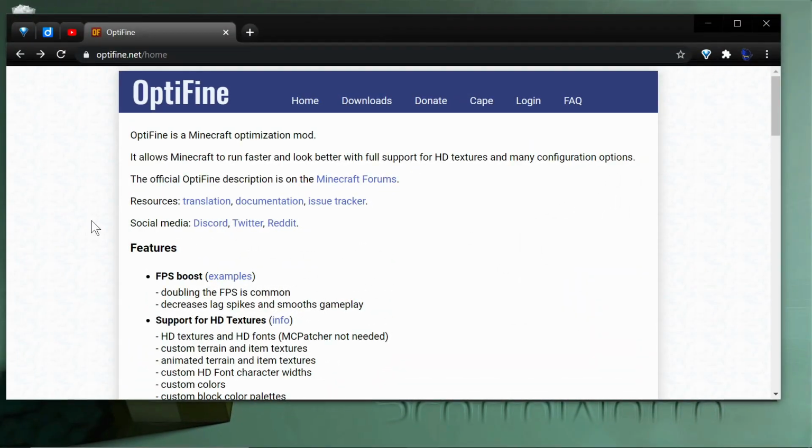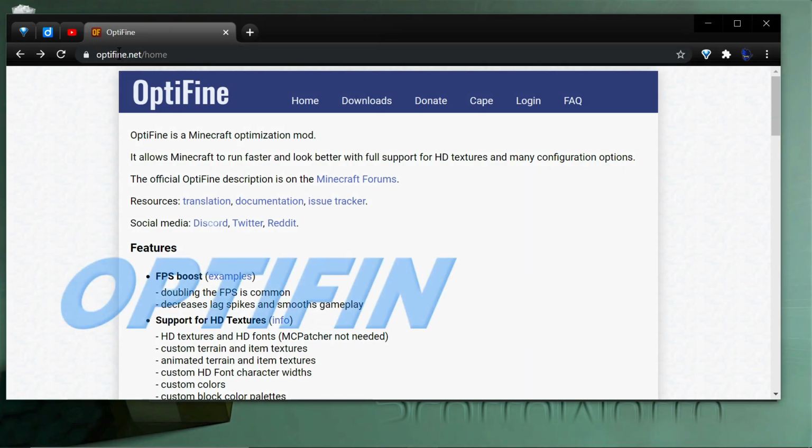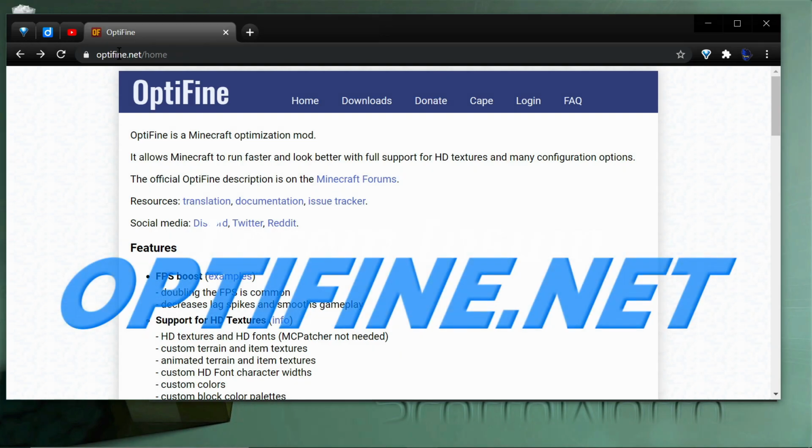Everybody, it's Scott Amato. In this video, I'm going to show you how to safely download Optifine onto your computer without any worries, guys. All right, understanding exactly what's happening. So you want to get Optifine from Optifine.net. Only get it from Optifine.net. I'll leave a link in the description, guys.